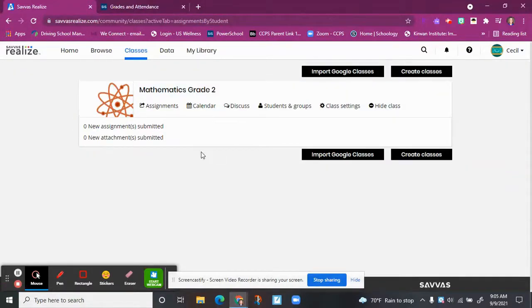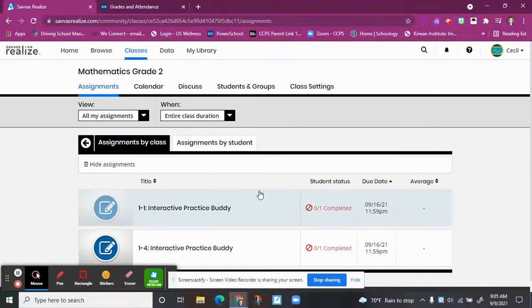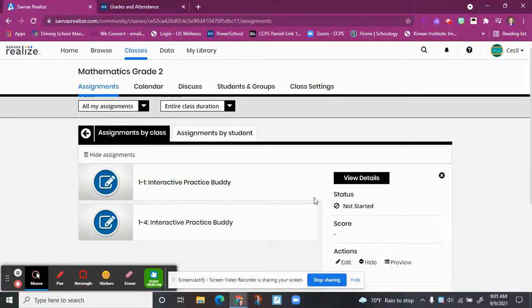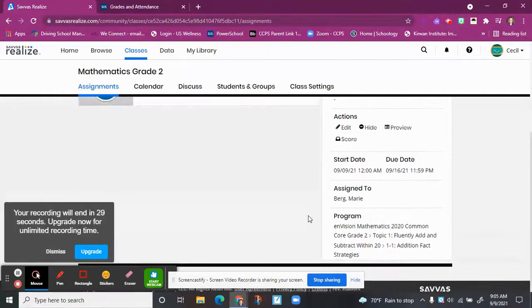If I come back, just ignore the import Google classes because we're not using Google anymore, like I said. But that's how you'll assign student work and how you'll look at student work. So again, you'll just click in your assignment and you can click on that individual one and you'll be able to view details to that.